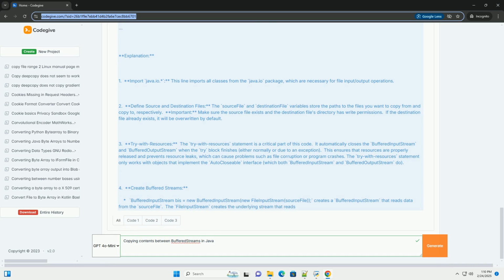Explanation. 1. Import java.io.*. This line imports all classes from the java.io package, which are necessary for file input/output operations. 2. Define source and destination files. The sourceFile and destinationFile variables store the paths to the files you want to copy from and copy to, respectively. Important: make sure the source file exists and the destination file's directory has write permissions. If the destination file already exists, it will be overwritten by default.